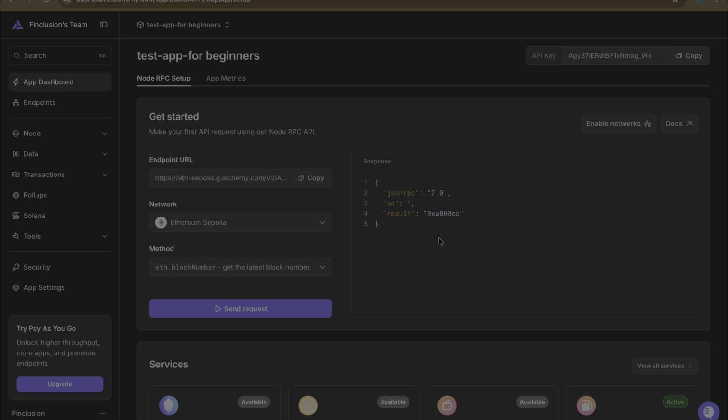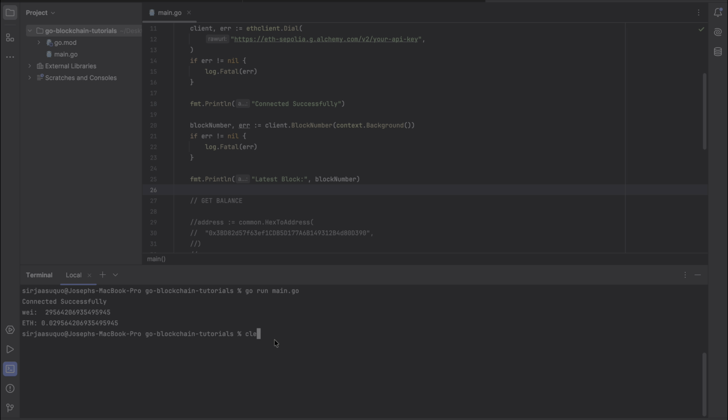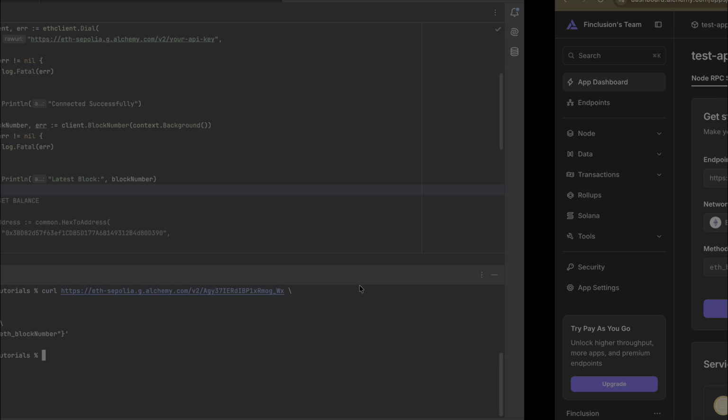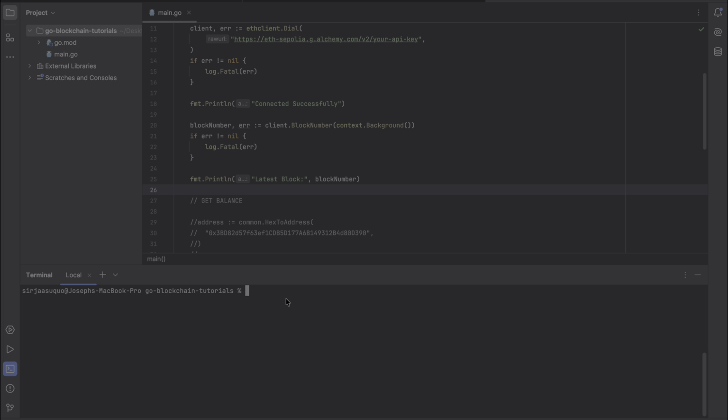You can see this. So now let's switch to our code base. Let's clear this. Let's try and call this on our terminal. Like I said, it's the same. You're getting this result here, which is what you have here. So now the question is, how are we going to connect it using our Golang code, right?